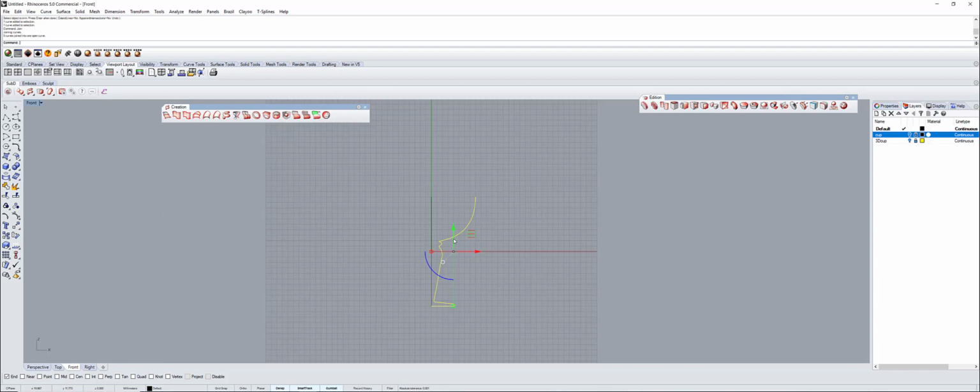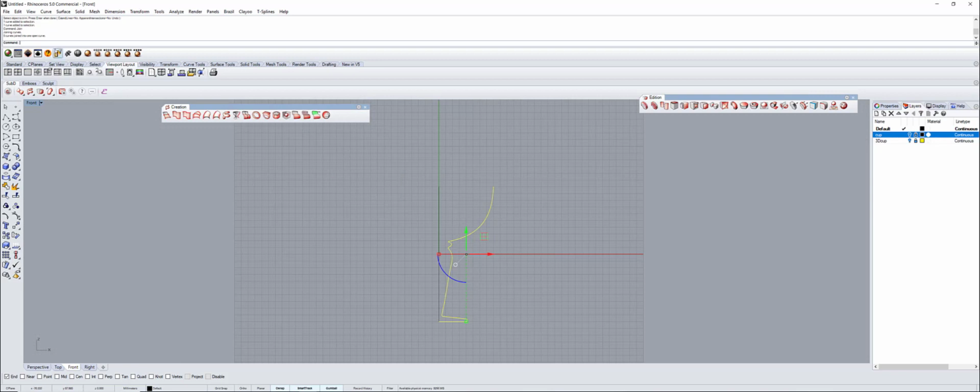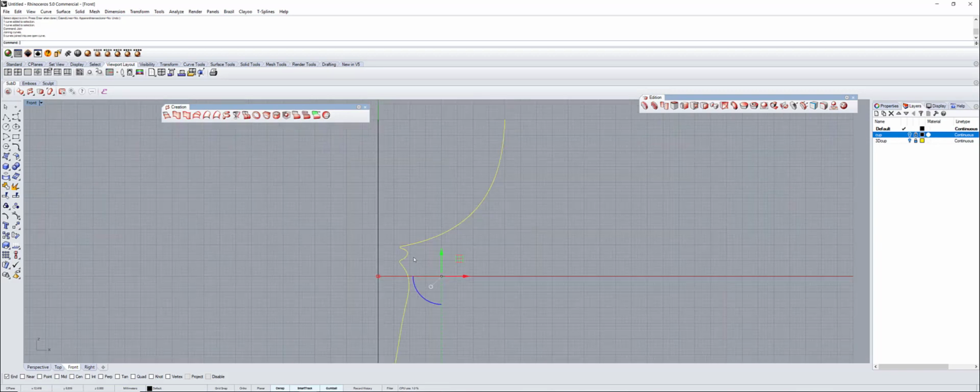We're on the way right now. And now we got over here, always watch this over here. Always, if you join a lot of lines using the command join, the result always has to be one curve. If it says two curves, it's because you did something wrong.